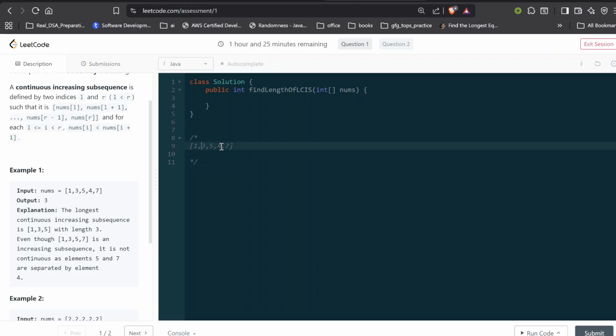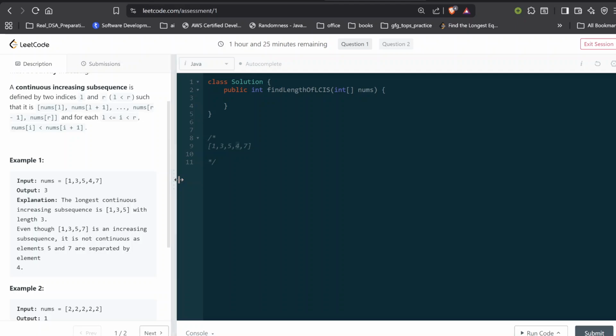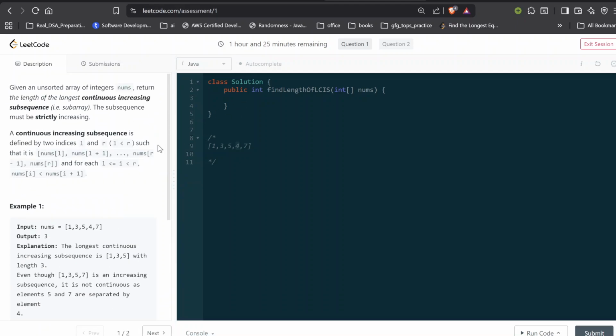But if I start from 3, let's say, I take the 3, then I go to the 5. I can take 5 because 5 is greater than 3, but I cannot take 4, right? So if I start from 3, we can only go to 5. So 2 is the max subarray we can take. Similarly, we can do it from 5, then from 4, and from 7, right? If we have to solve it using n square, it will be very easy as we discussed. So the n square solution will be something like this.